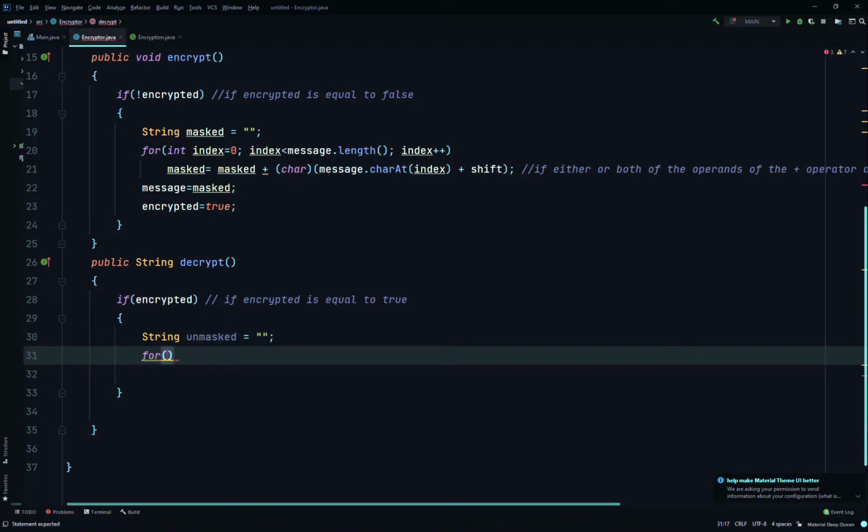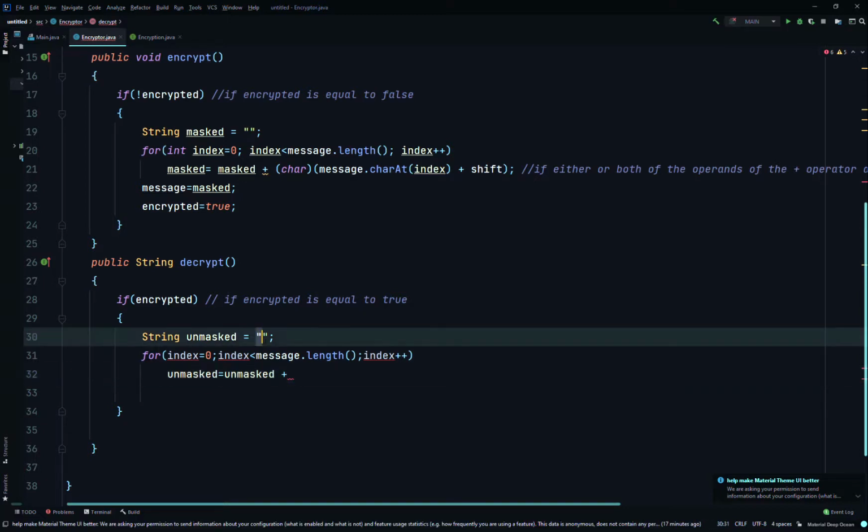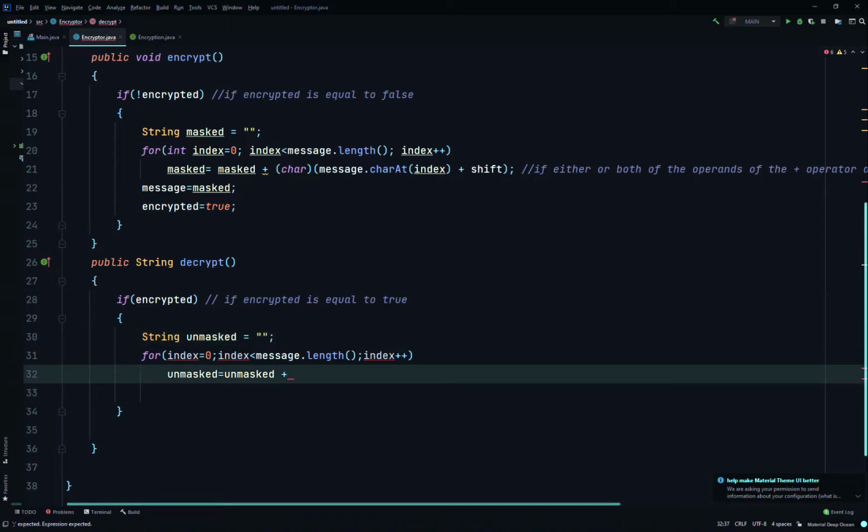And then we'll create another for loop. We'll do the same thing, so index equal to 0, index is less than message dot length, and we'll say index plus plus, so it's going to iterate through the whole message. Then we'll say unmasked equals unmasked, so it's going to create a string concatenation because one of the operands is a string. So it's going to say unmasked, which is currently an empty string, is equal to the empty string plus a casted char of message dot charAt index minus shift.